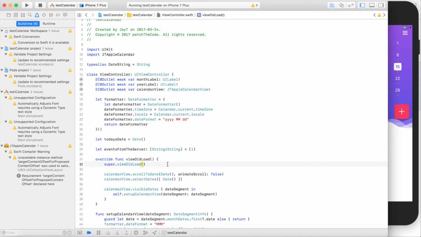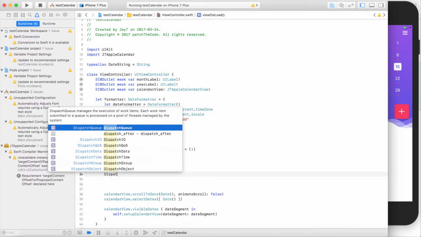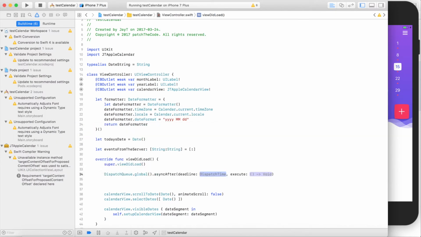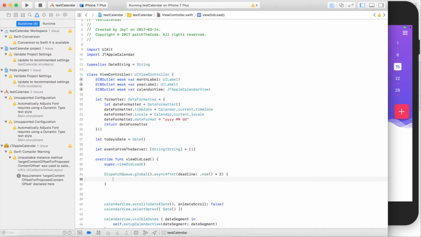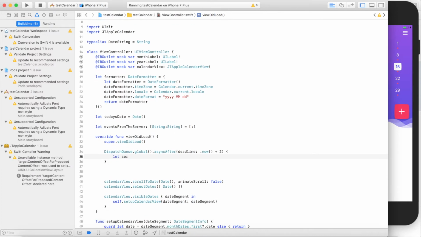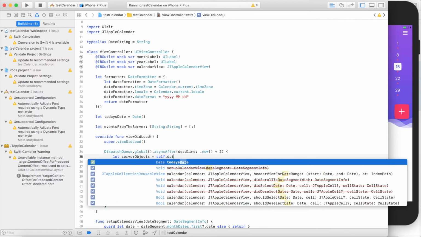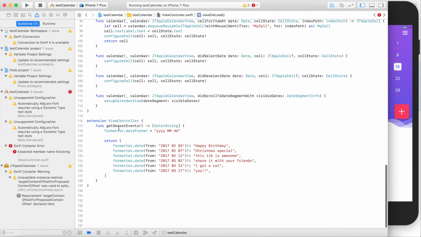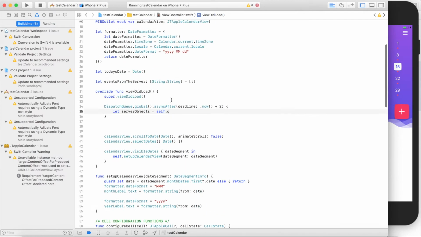So on a typical app, when your view loads, you would fetch the data from the server, right? Well, since I don't have a real server, I'm going to fake that using the global dispatch queue. It's going to dispatch after 2 seconds after view did load, pretending that the server took 2 seconds to load. Let's get the data from the server. It's get server events, that's self.getServerEvents.